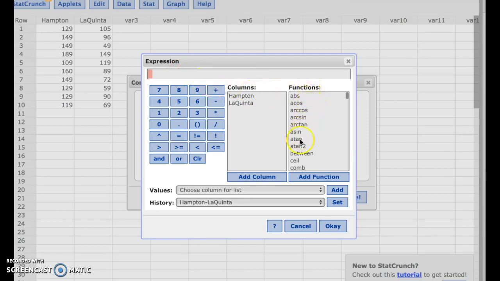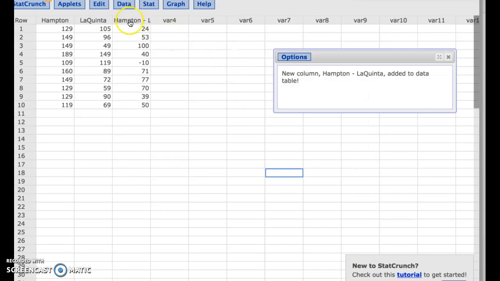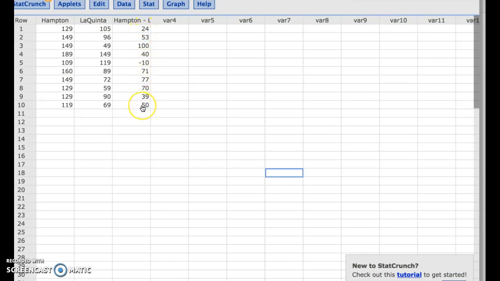So notice you have all these different functions like absolute value, cosine, different really math functions that we haven't gotten into in our course, but you also have the columns. So you can choose your Hampton, double click it, and you can say, I want to find the difference between the two, and ask it to compute this expression, and hit OK. Okay, so it puts your expression, and it's going to compute it and add it to your third column. It tells us new column added, and we have all of those price differentials.